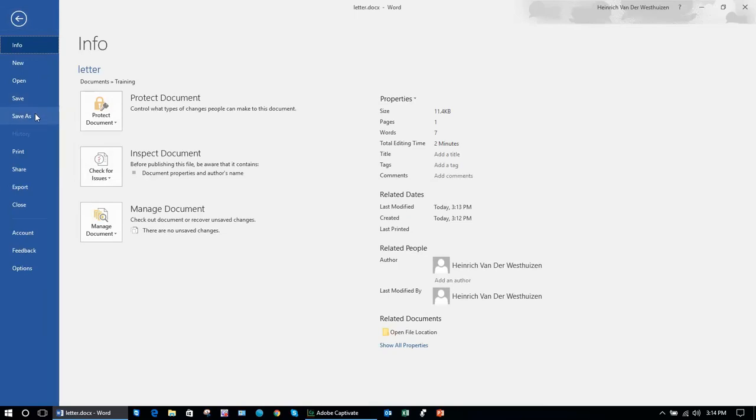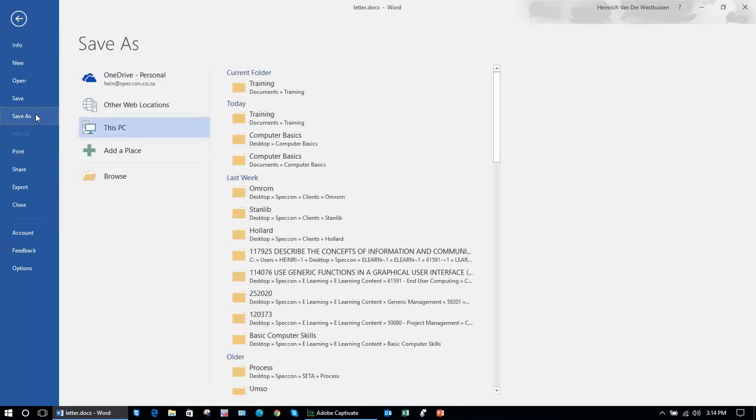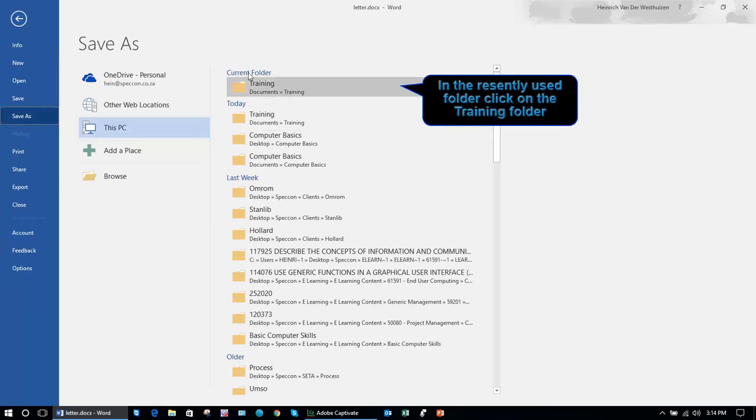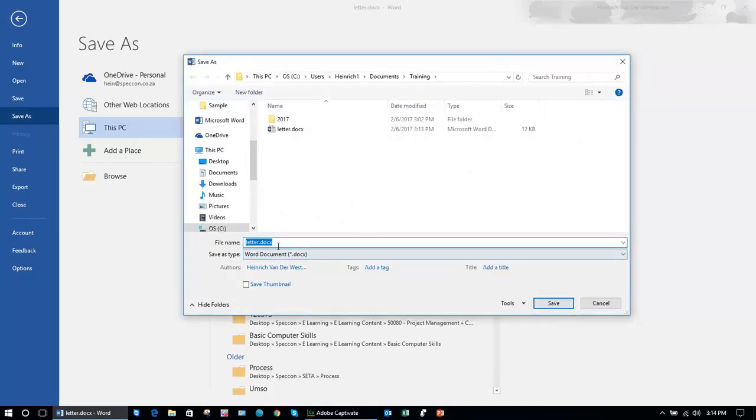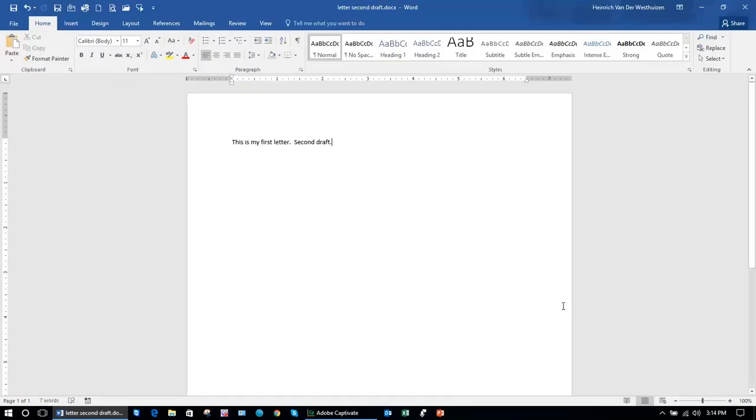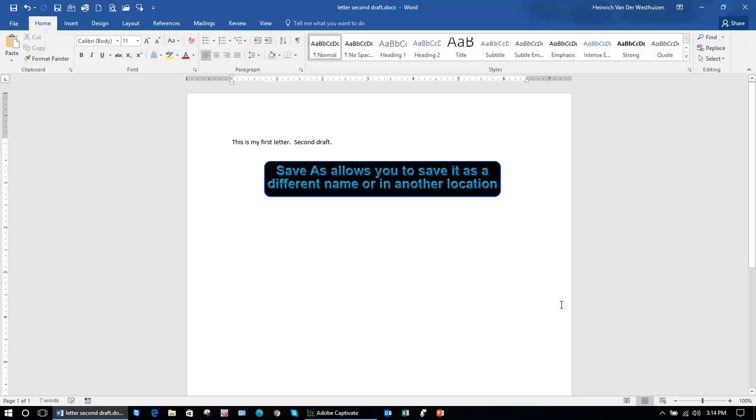So I need to click on Save As, which allows me to save as a different name. Let's click on Save As. And because I've just saved there, it will be in my recently used folder. And I'm going to select Training. And this time I'm going to call it Letter Second Draft. And save. That means I have two documents in that folder, one called Letter and one called Letter Second Draft. Save As allows you to save it as a different name or in another location.